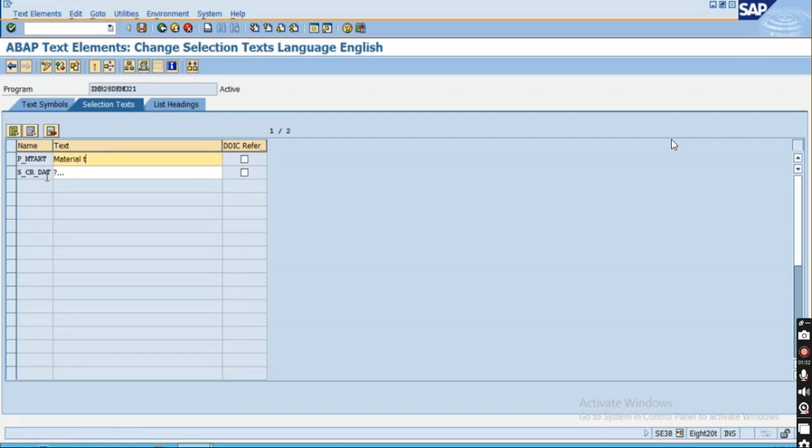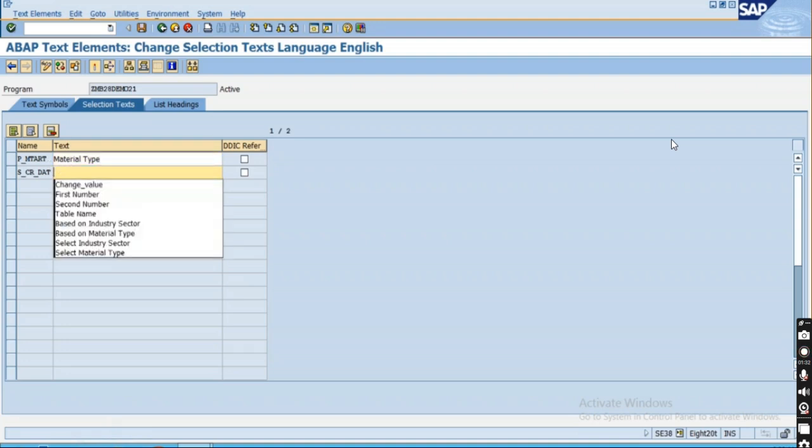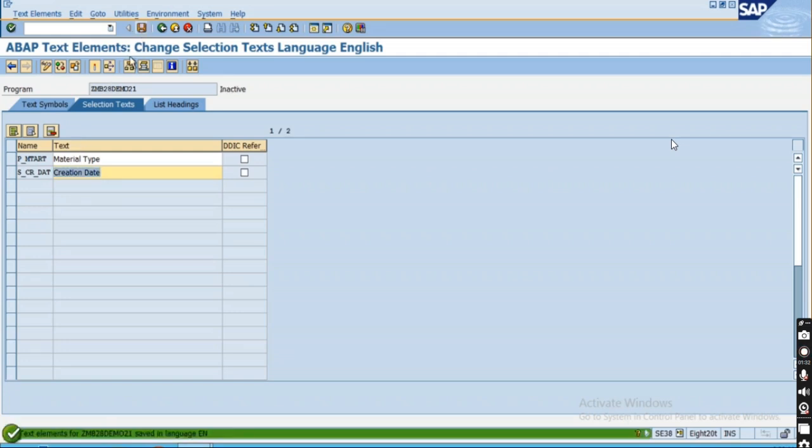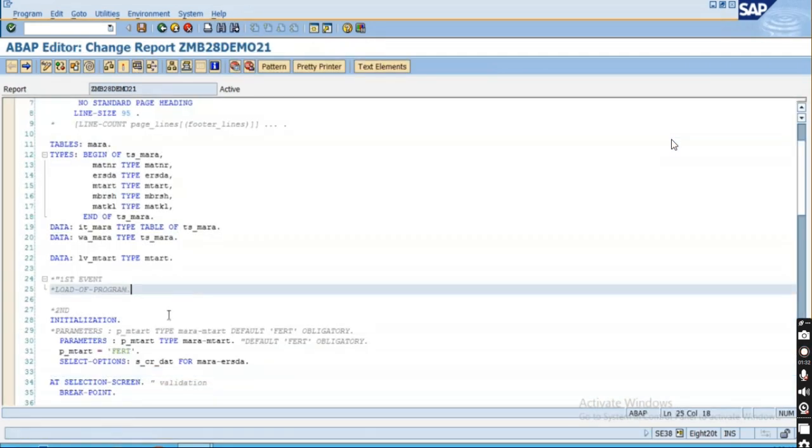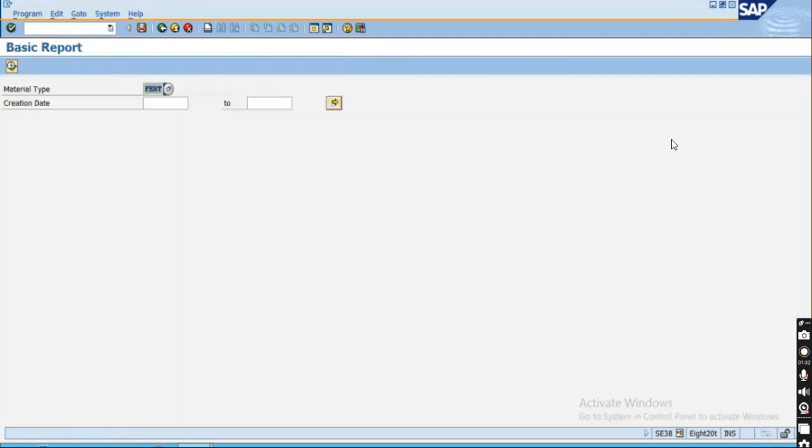You can give the material type, and here we have the creation date. Save it, activate it, just go back, and now it looks good. And if you press F8, you can see the material type and creation date are coming.